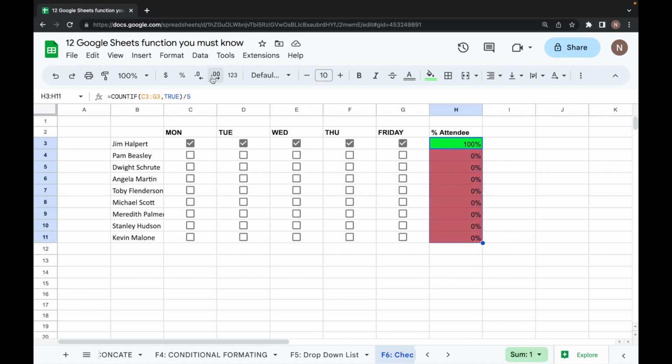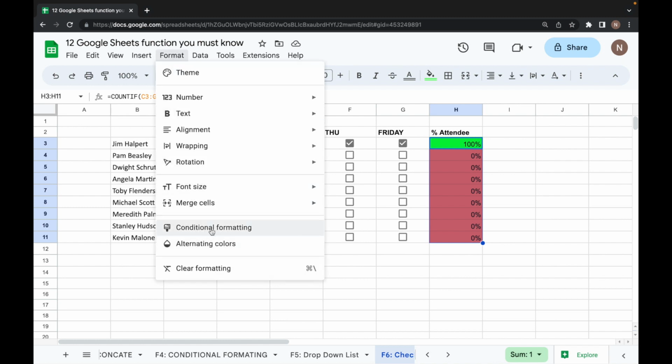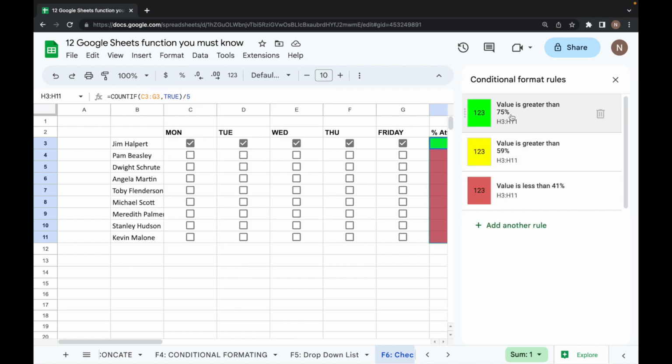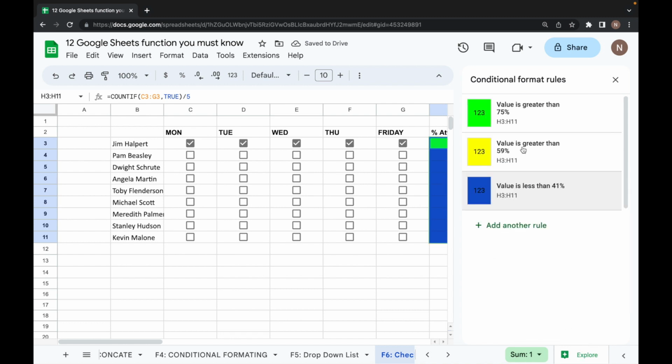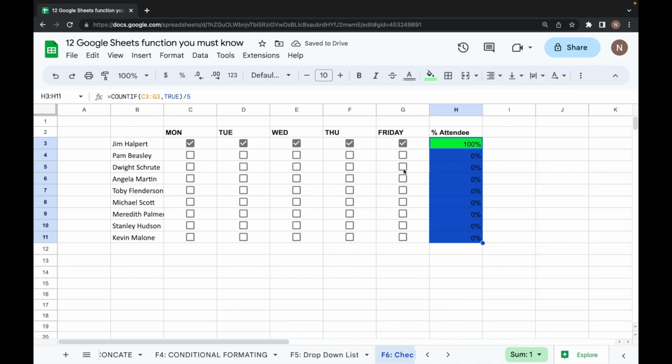If I select this cell and go to Format, click on Conditional formatting, you can see I have selected conditions like: value is greater than 75%, it will be green; if value is greater than 59%, it will be yellow; if value is less than 41%, it will be red. If you want to change the color, I can go ahead and change it, let's say I want this color. So if the employee has attended less than 40%, it will give this color.